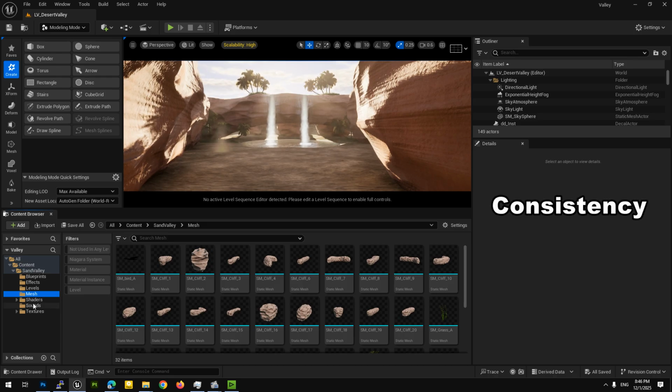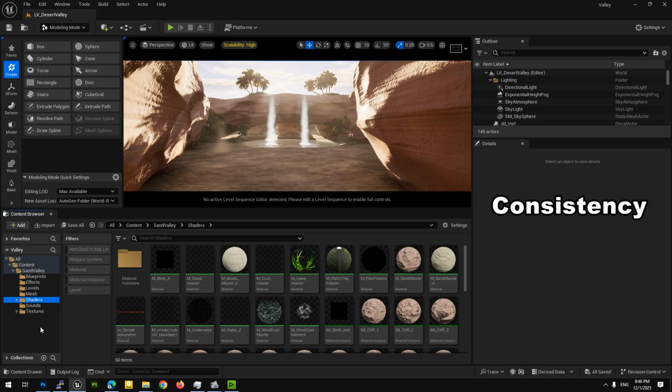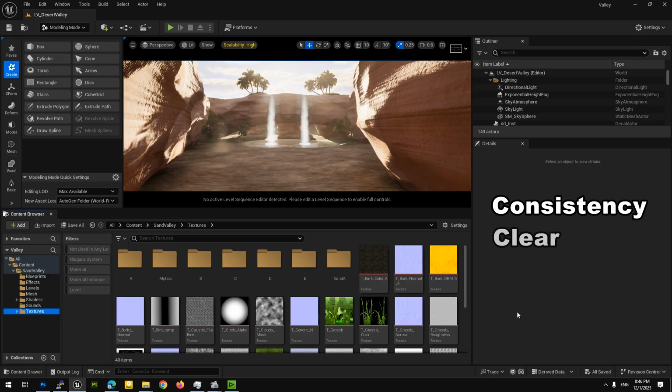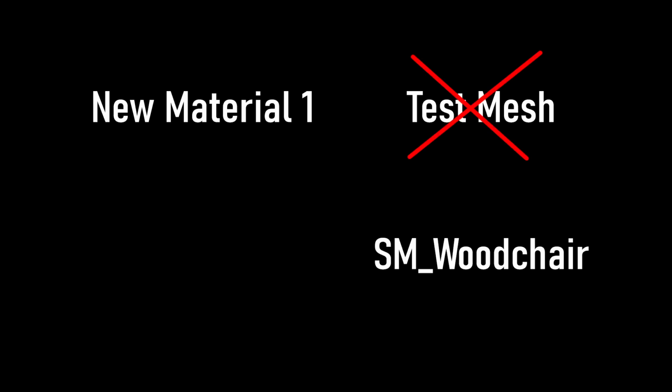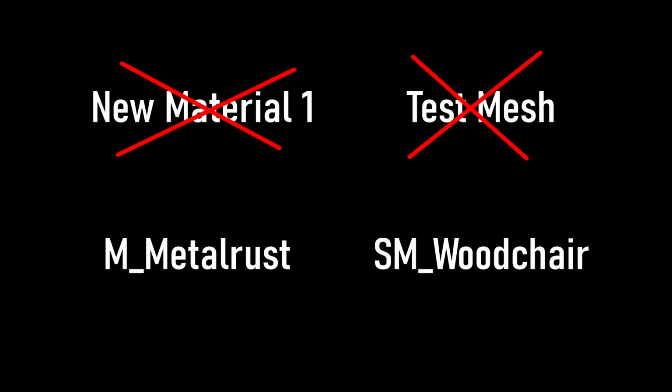Naming conventions. First, let's talk about naming conventions. Consistency is key. Every asset, material, and texture should have clear, descriptive names. Avoid vague titles like New Material 1 or Test Mesh. Instead, use structured names that reflect the asset's purpose. For example, SM Woodchair for a static mesh or M Metal Rust for a material. This not only makes your project easier to navigate, but also ensures compliance with Epic's requirements for professional submissions.